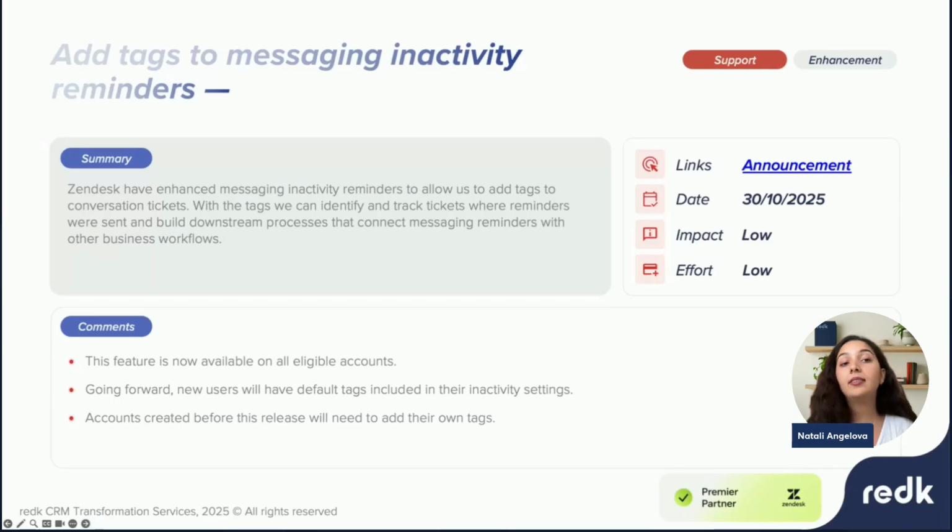You can add tags to messaging inactivity reminders within messaging. So, what are inactivity reminders? These are automated messages that alert customers when a conversation has gone quiet for a while. For example, if a customer hasn't replied for a long period of time, admins can set up these inactivity reminders to notify end users when their messaging conversations become inactive.